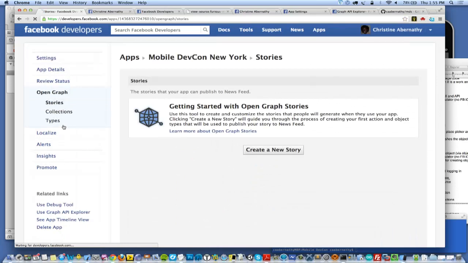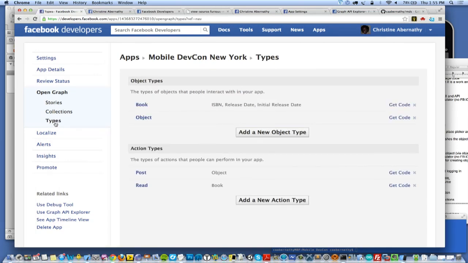Inside of your app dashboard, there's a section called Open Graph. This is where you will define any custom stories, and this is where any of the types that you defined are going to show up. We haven't created any stories, so it's blank. We also haven't created any story types, so that is also blank. So that's kind of where we're starting off.